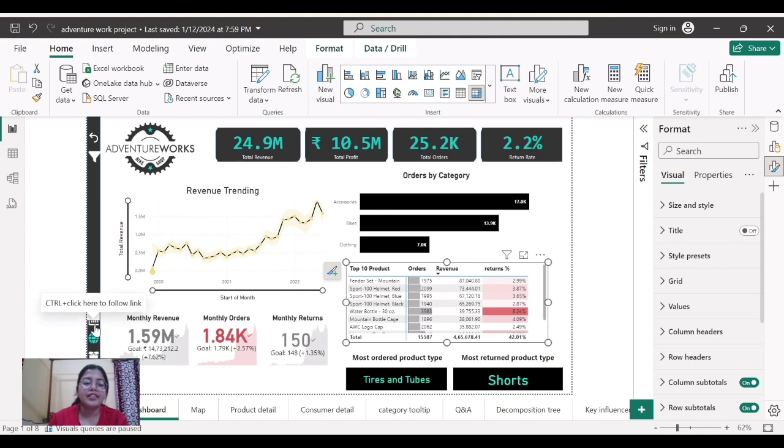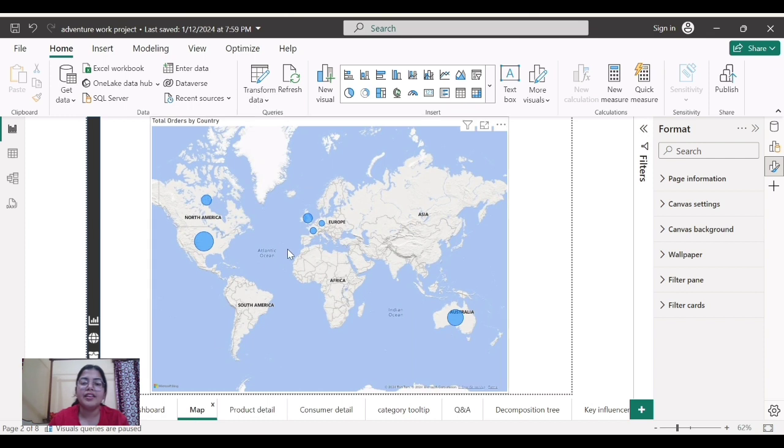Other than that, there are some other types of bookmarks present here that are representing some different things. Now let's get into the other page, which is about the map. Here I have represented a map which is showing North America, Europe, and Australia. There are three countries which are doing great in the sale of bikes, basically the bike parts. Now let's get into another page, that is product detail.